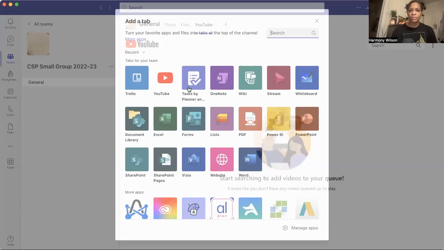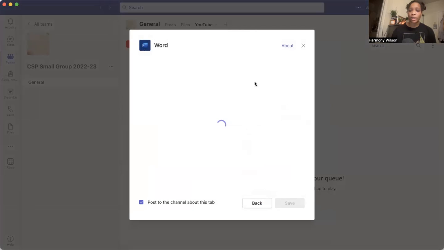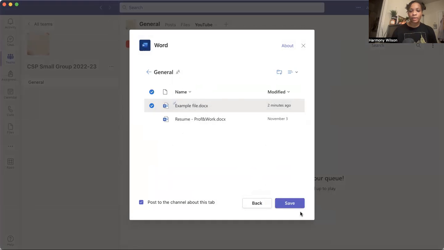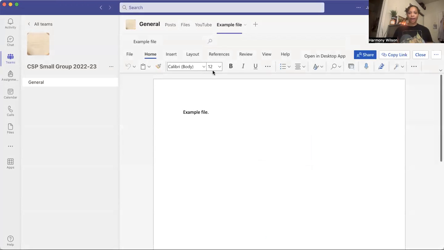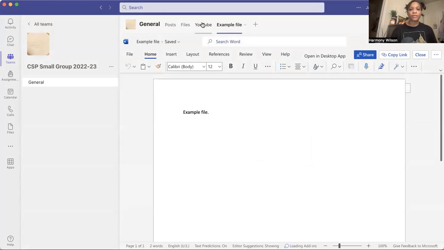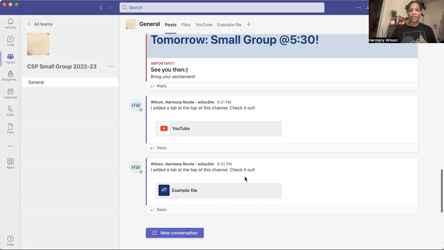Let's try, just because I don't have my login off the top of my head, if we wanted to add Word directly on here, so another application, this does happen to be in the Microsoft Teams, you would just select where you would like to add it, so the general account, and save. And there we have example files for Word, for YouTube, our files and updates, and our announcement posts.